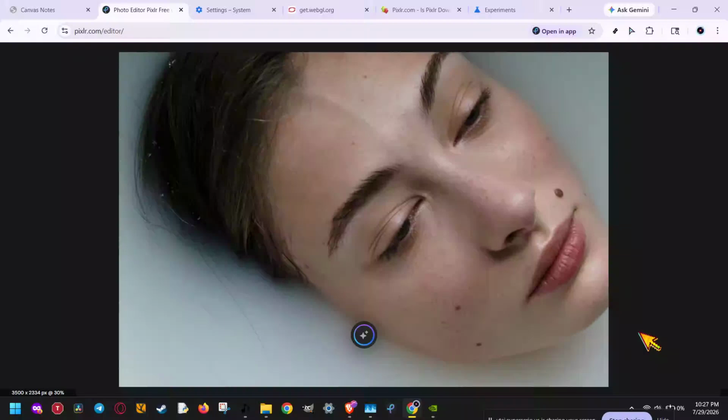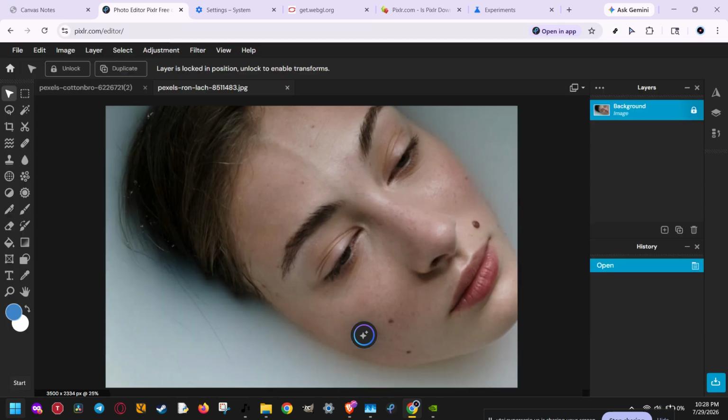If Pixlr Background Remover is giving you an error, don't worry, because in this video I'm going to show you the quickest fixes and a reliable workaround that usually gets the job done. Whether the remove background page is stuck, not loading, or the AI tool just refuses to work, these steps will help you troubleshoot it fast and get back to editing.